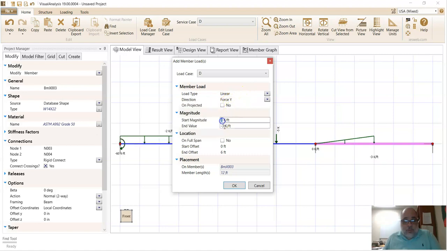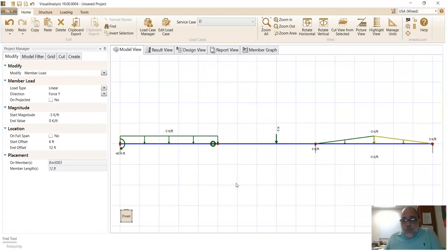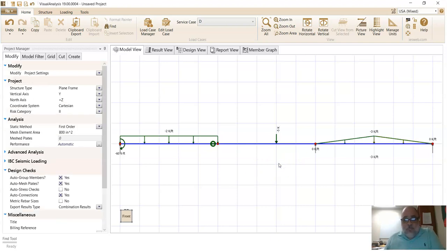Again linear, but now it's going to be from -3 to 0, and then from 6 to 12, and I do OK. And now I have all my loads.